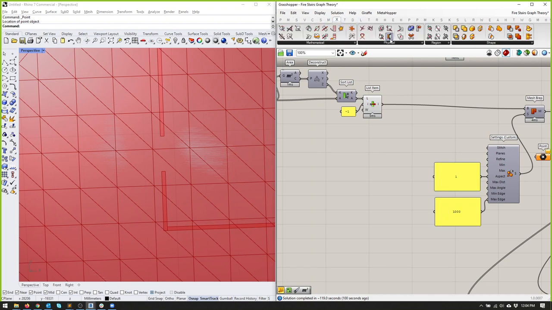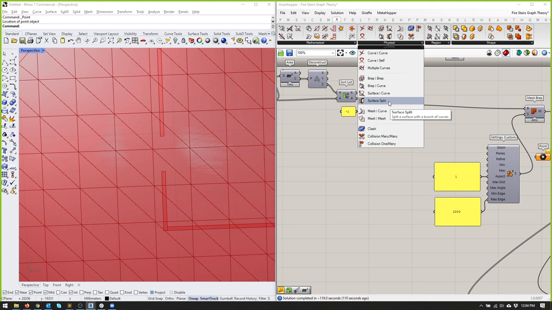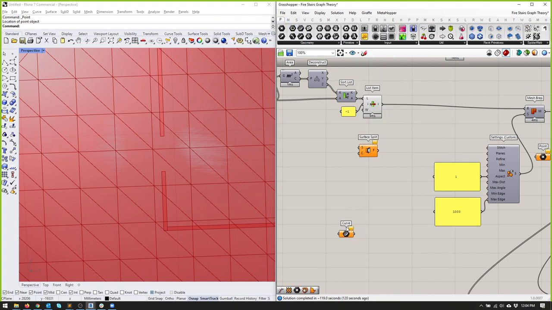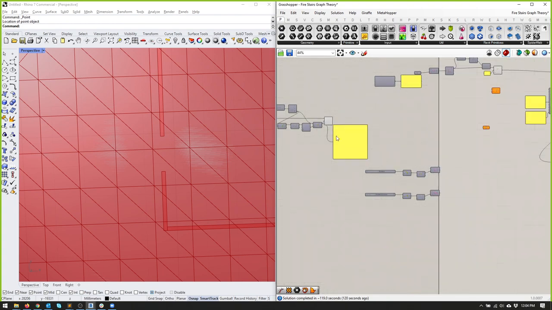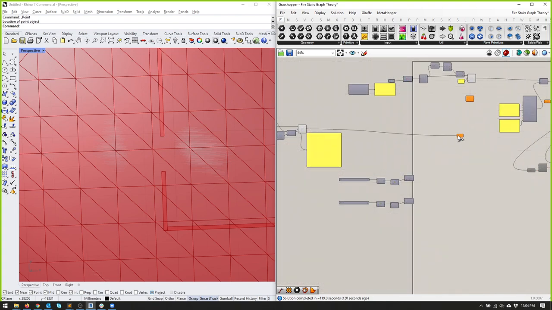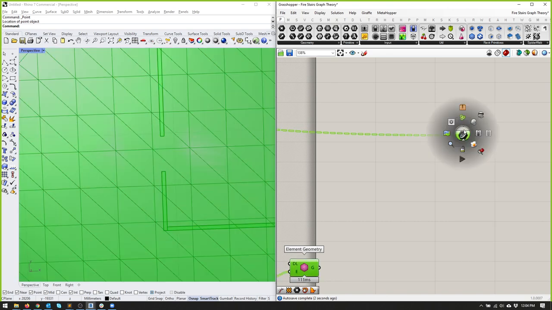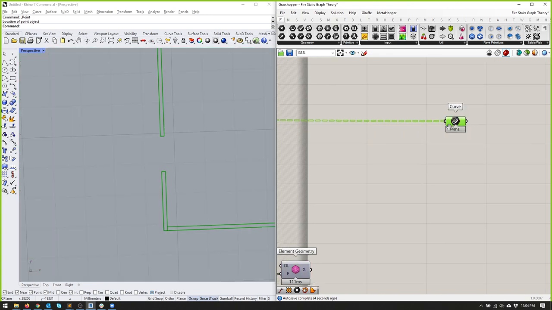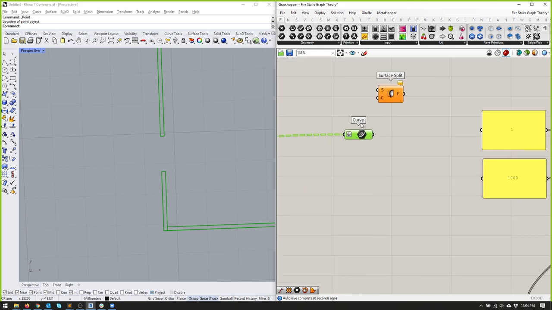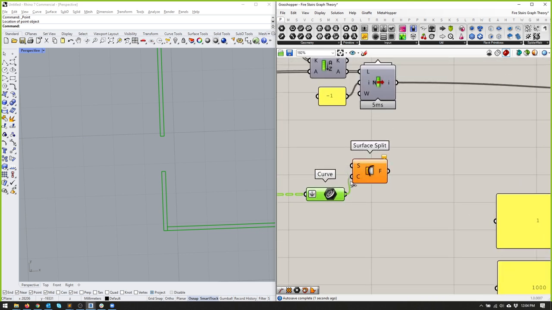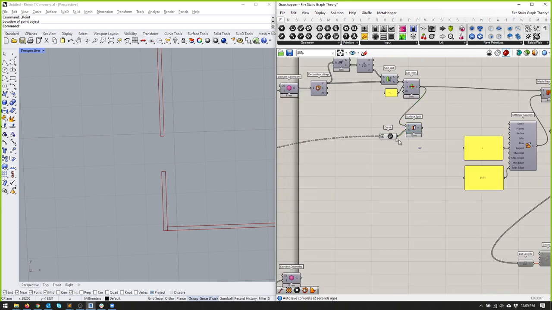So let's get into B-rep trimming. Don't we just love B-rep trimming? Isn't it the most fun? Surface split. Okay, so we're gonna turn all of our wall surfaces into curves. We're gonna flatten them and we're going to split our base floor plate surface by them. That's gonna produce us a lot of surfaces.